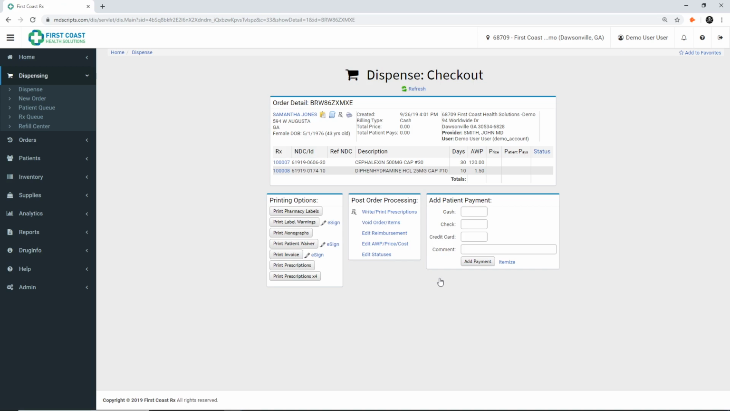On the historical checkout screen, you will have a couple different options you can perform even though the dispense has already occurred. In some cases, you may need to reprint some of the documentation that is available in the Printing Options section. For cash transactions, if you forgot to record the amount that was paid for the medication, you can enter the amount here.